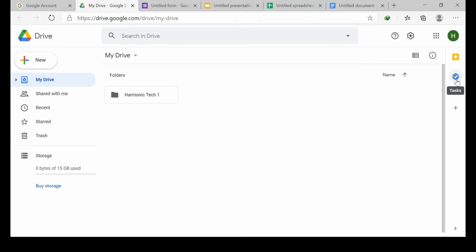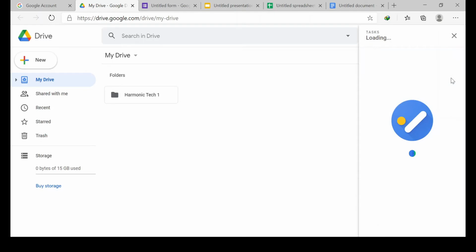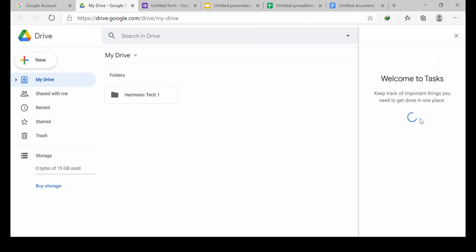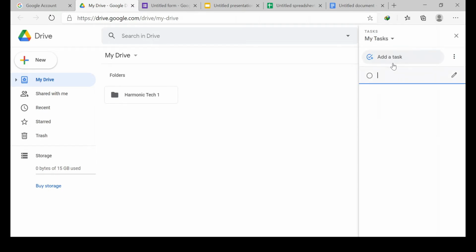I also have the option to create tasks, as we can see here, and these options are of course built in Google Drive and would be all the time here. I'm gonna click on add a task, as we can see here. Then here I can add a task, for example, attending the meeting.